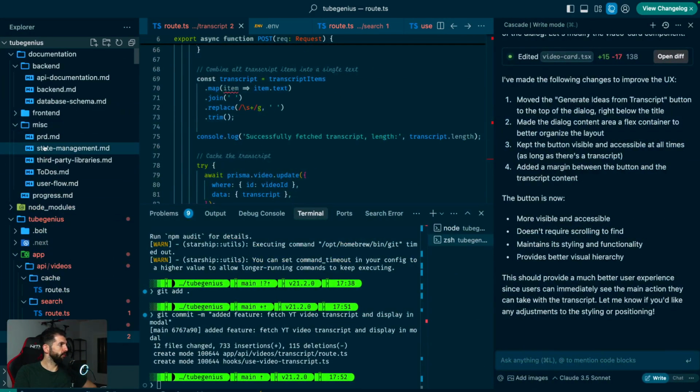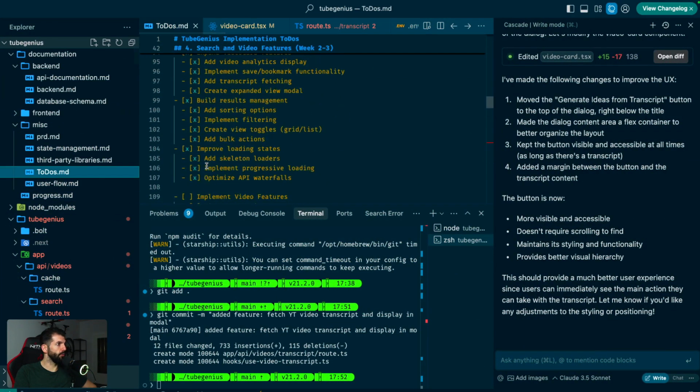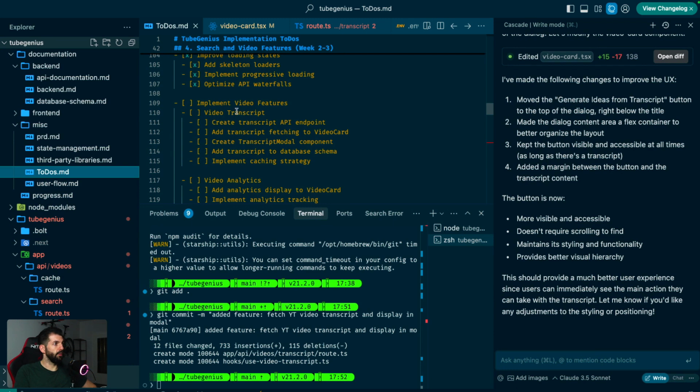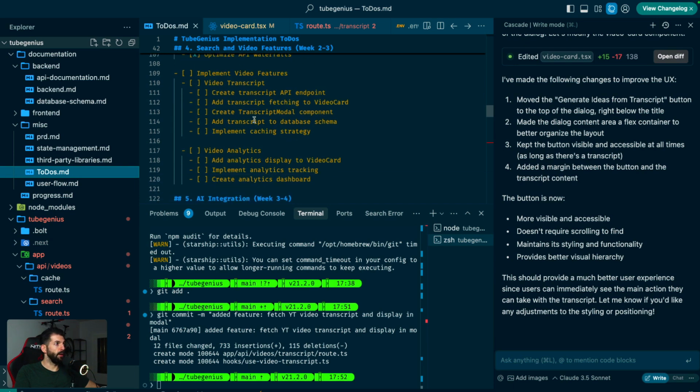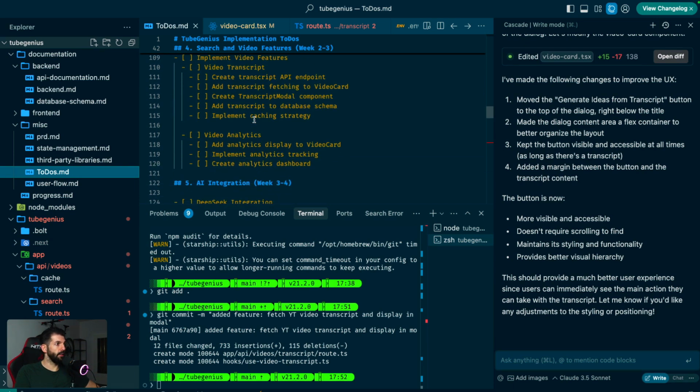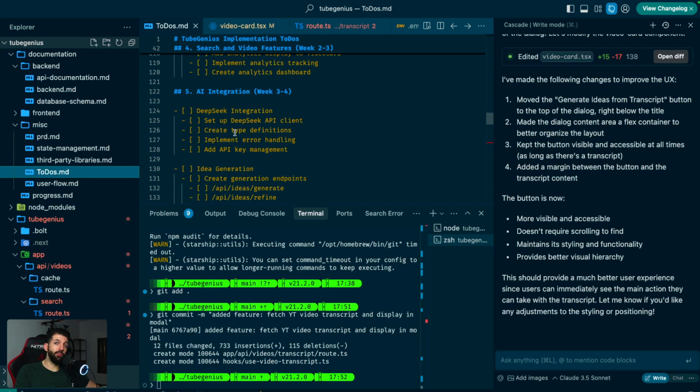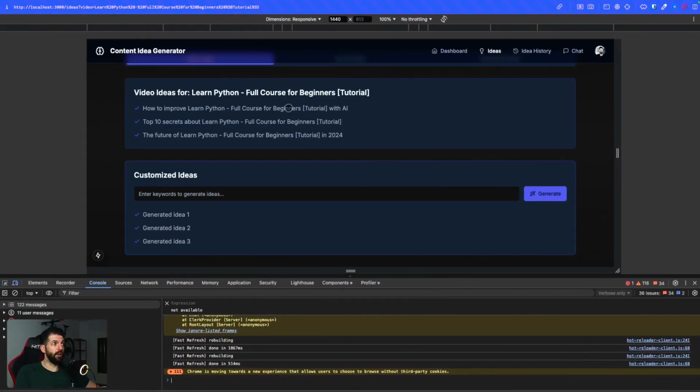So first let's have a look at the to-dos. Okay, so what we did was we now fetched the video transcript. We created the endpoint, added the transcript fetching to the video card, created the transcript modal, and so on. And now we can basically head over to the DeepSeek integration, which is nice. And then we can finally generate some nice and juicy video title ideas with AI.